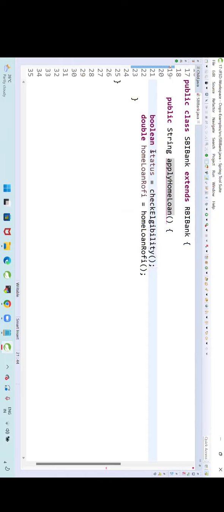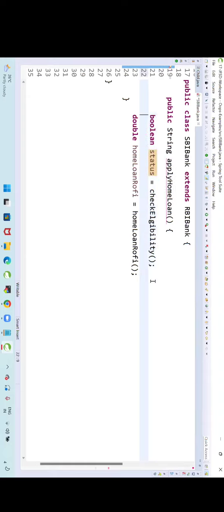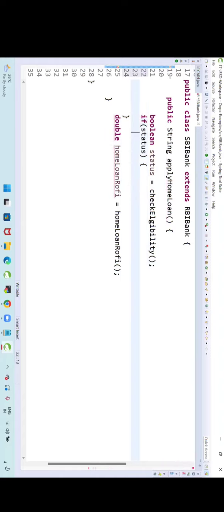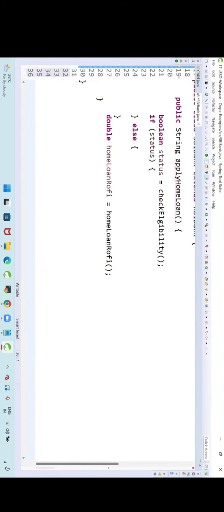Based on this status, it will give true or false. If it is true, that means that person is eligible for the loan. If it is true, can I say that person is eligible? Yes. Else, what is the meaning of else? Not eligible. Okay. If the person is eligible, do I need to tell the rate of interest or not? Simple, man, you came to a bank, you applied for a home loan today.